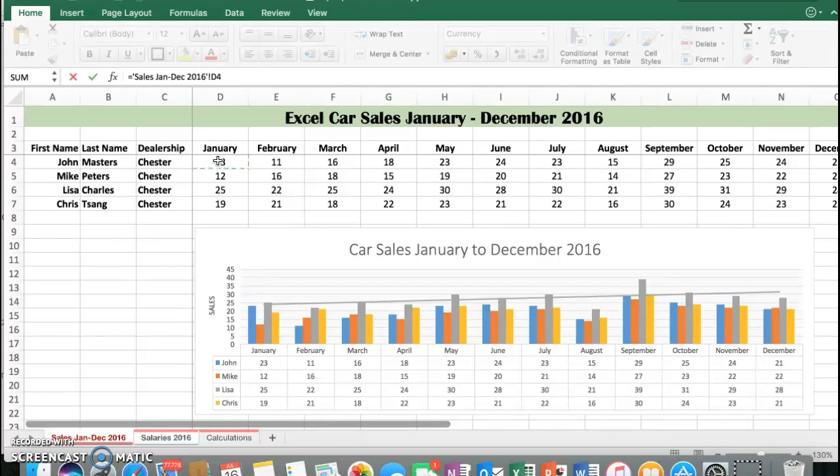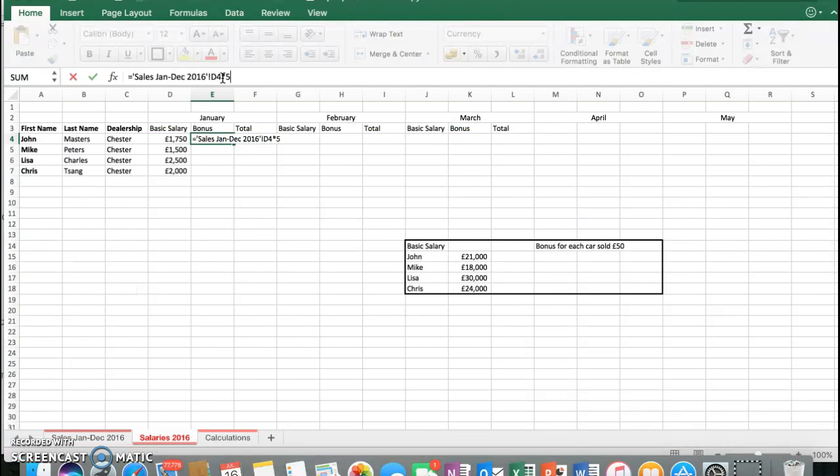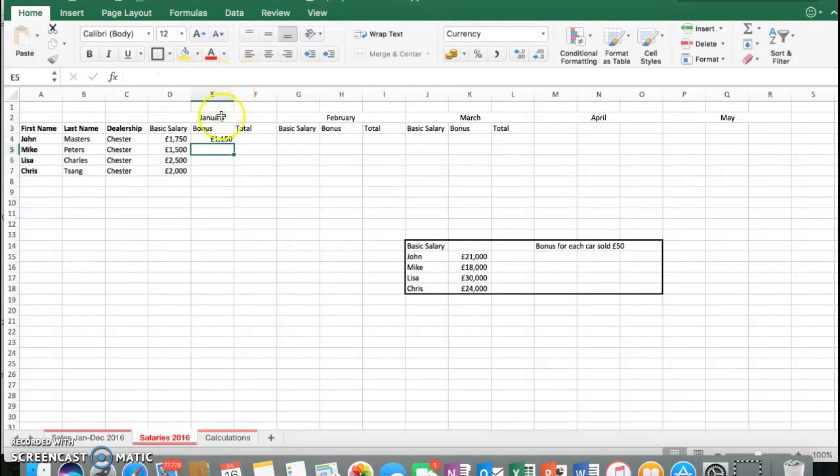Now, you immediately see up here we get a formula. This formula comes up automatically. Now, each car that is sold, the salesperson will receive £50. So all I have to do is do a shift and 8, put in 50, and press enter, and the calculation is done for me.